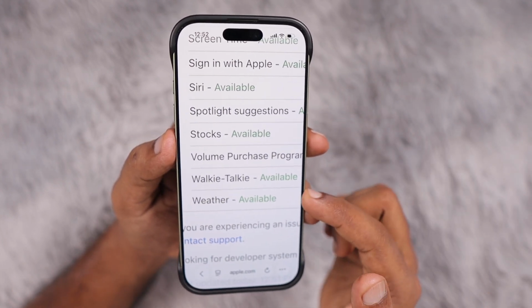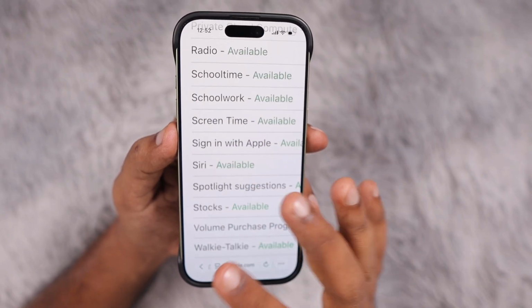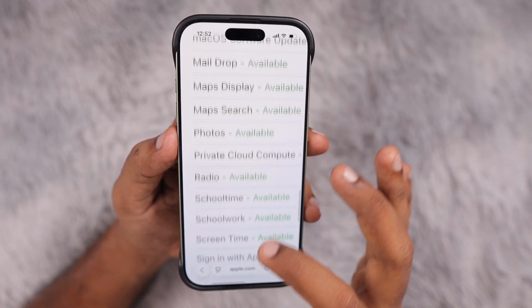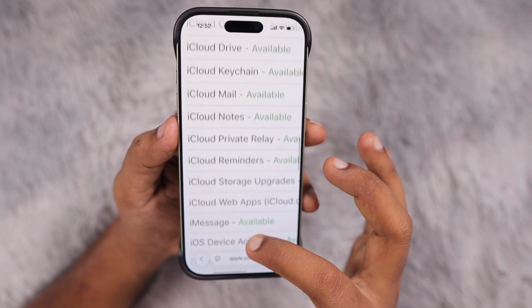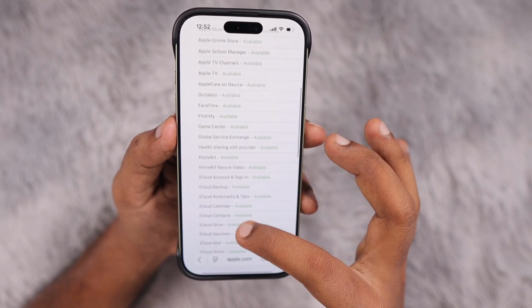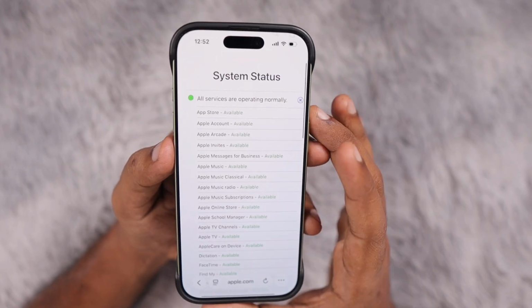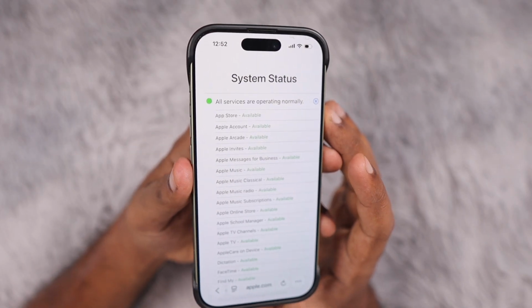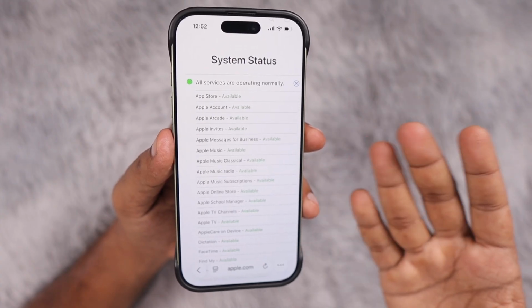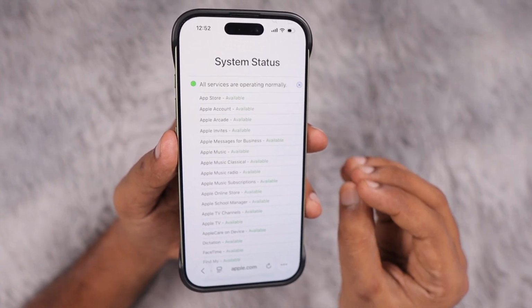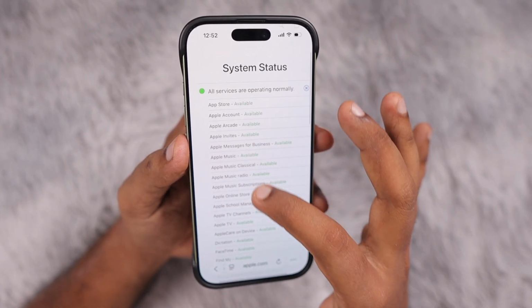So check whether any of the system services are down. If you find Siri is not working, the Photos app sync feature is not working, or any iCloud features are not working, this Apple system status page will help you to know whether any service downtime is currently going on or not. If the system is down, then you don't need to try any of the troubleshooting steps. You need to simply wait for a couple of hours and it will be all right.